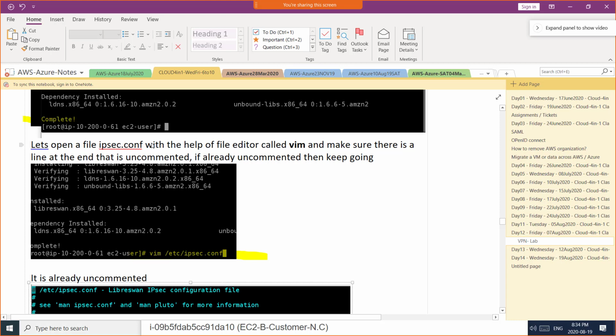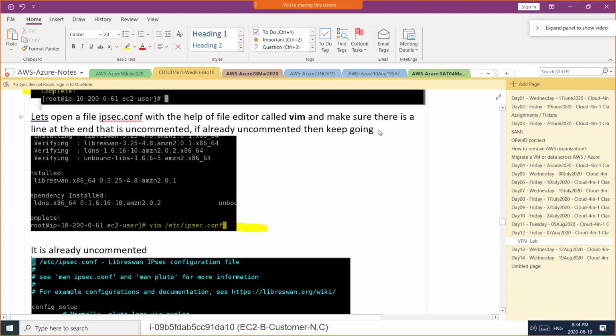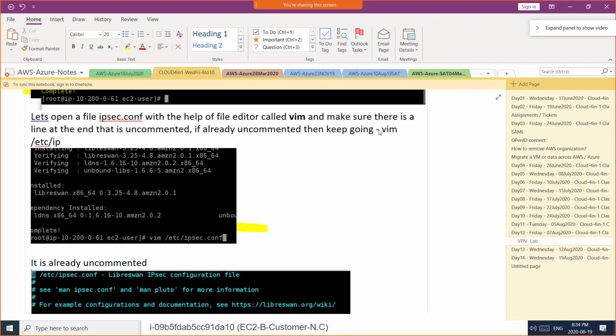So I'm going to go inside that. I'm already inside the machine, and I'm going to give this command: vim, then a path, /etc, which is the folder structure of any Linux machine, and then ipsec.conf. It's a pretty simple command, and ipsec.conf will be opened inside the file editor called vim. I'll put that here as well.